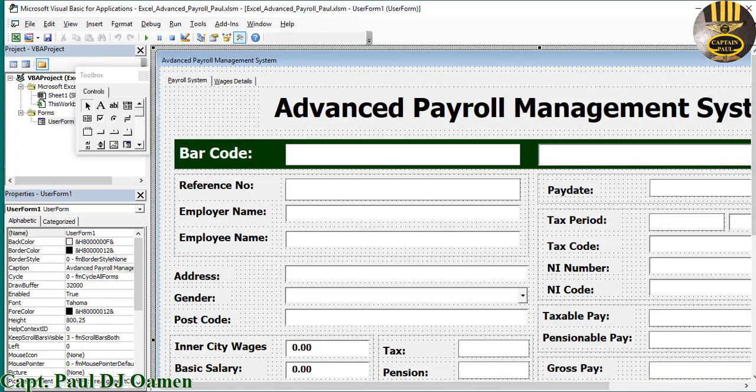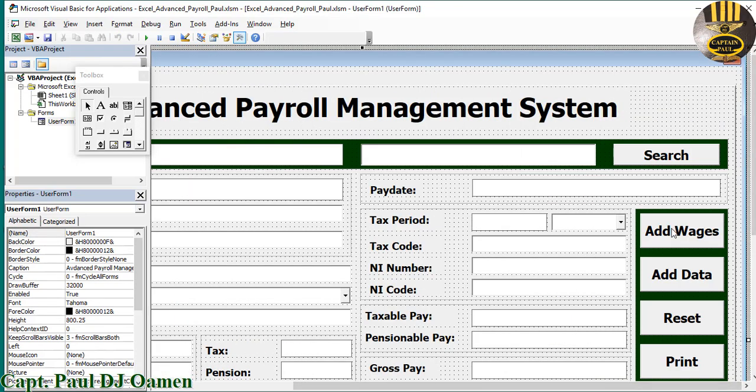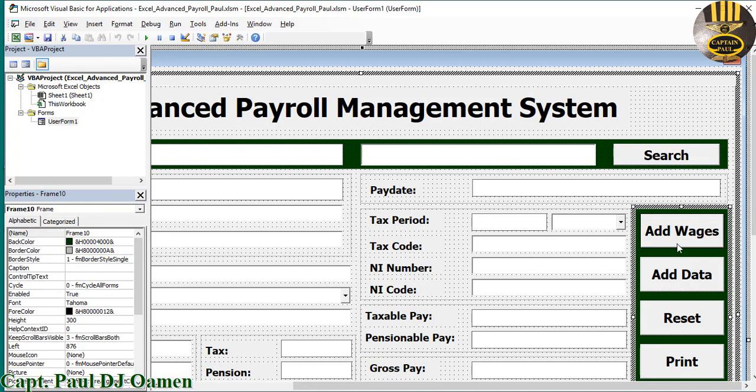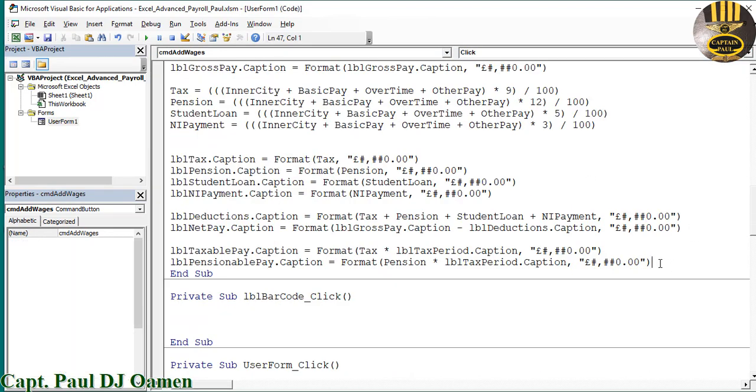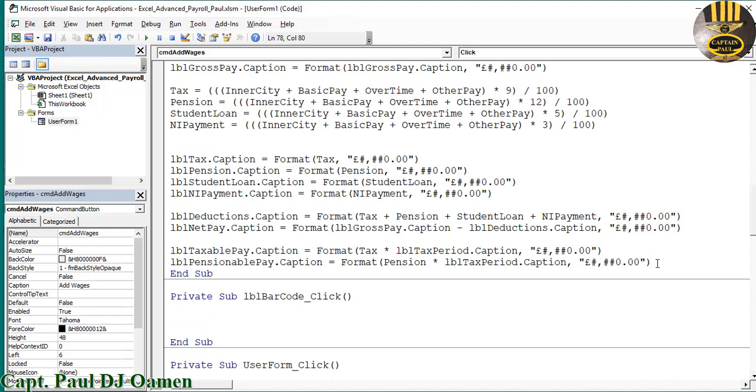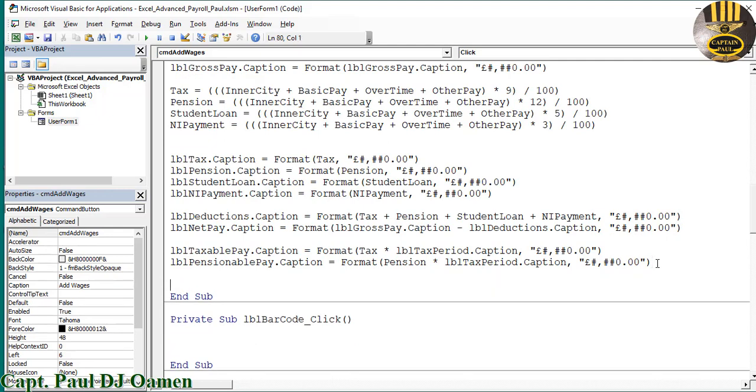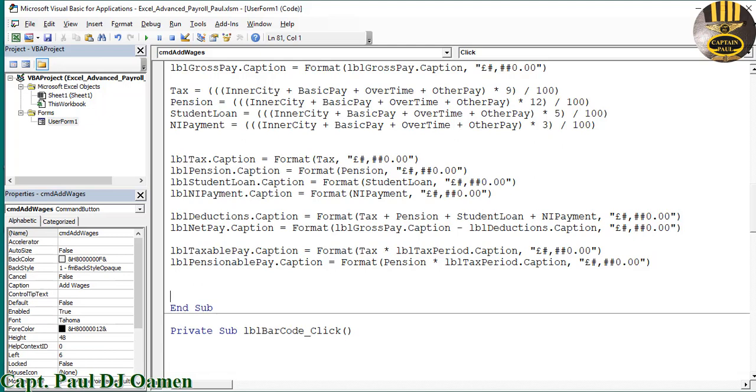button right here. There, double click on that, double click on the button and come right down here, right underneath here. So whatever data I enter in here, I want to be able to save it directly onto the spreadsheet. So I'm going to start by first of all declaring the following variable.